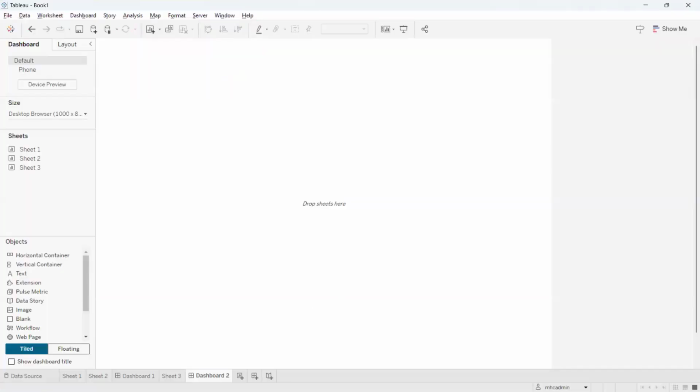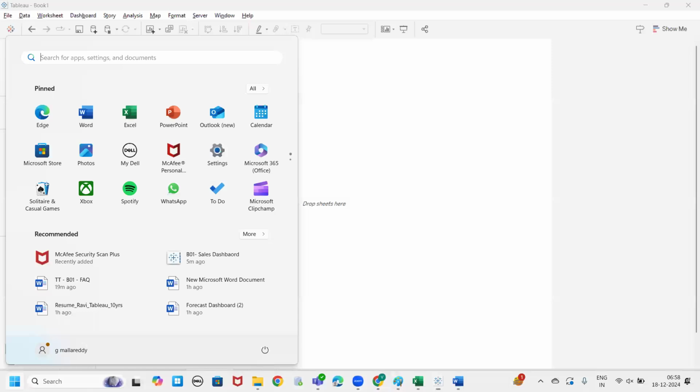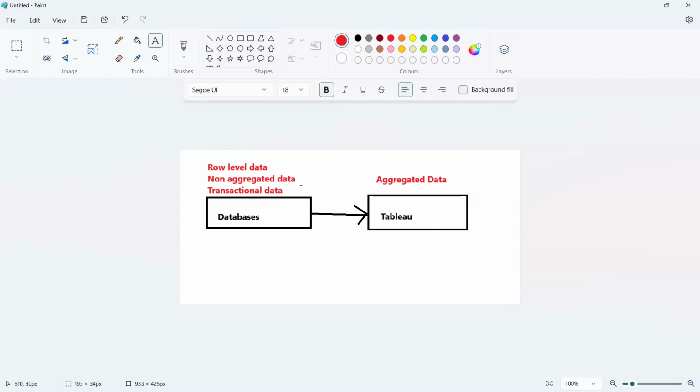Before going to the filter concept, it is very important for us to understand what is row level data and what is aggregated data. That's why I told these things. Okay. Hope we don't have any questions. Okay, I'll tell you where the filters are actually coming in. That concept.